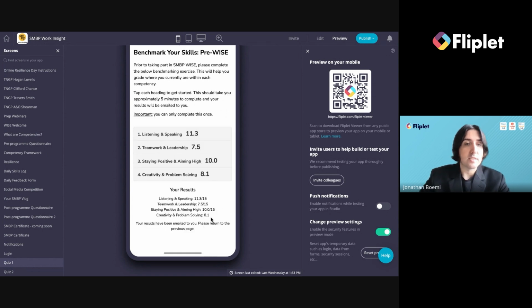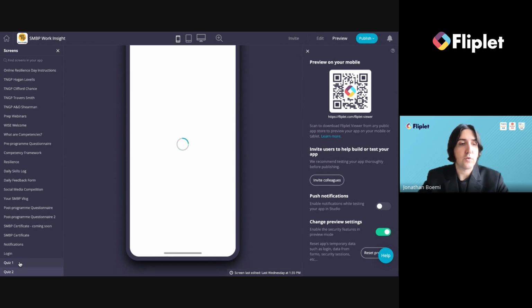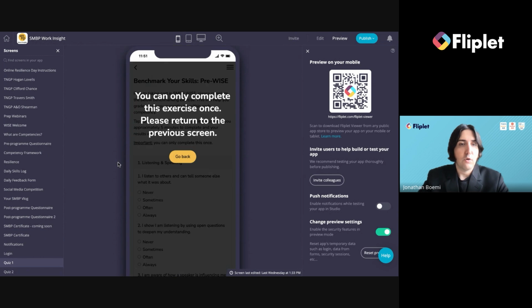We also wanted this summary to be emailed to the particular user who took the quiz. They also wanted this to be saved in their data source. So this is like a table where SMBP can go in and see what each user scored. And then they also wanted a functionality, because in this scenario, it's a quiz that is taken before and after an event to track progress. And so when you take the first quiz, they want to make sure that you can't take it again. So we created this overlay that prevents you from being able to take the quiz again.